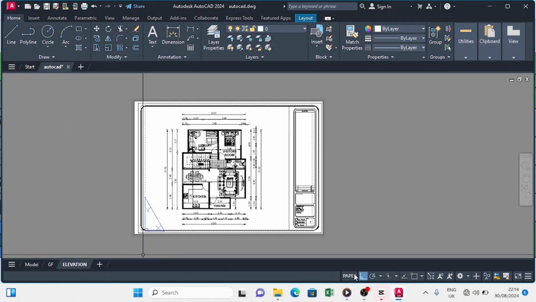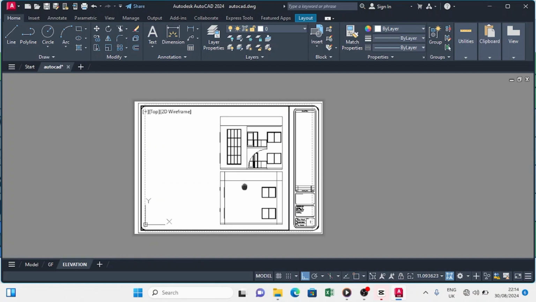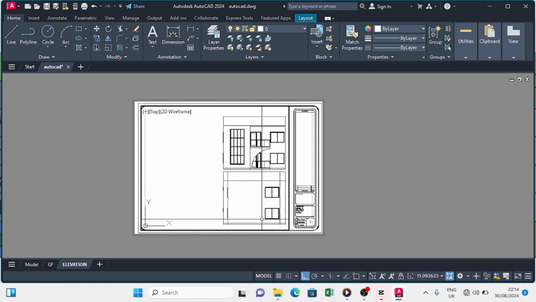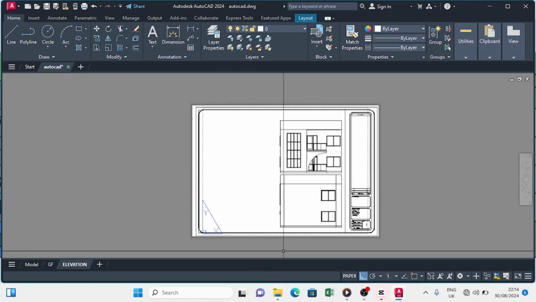Click on the paper space, zoom in the drawing. As we can see, two of the elevations can go on one paper. So we are just going to adjust this way. Click back on the model space for the paper to be like this.